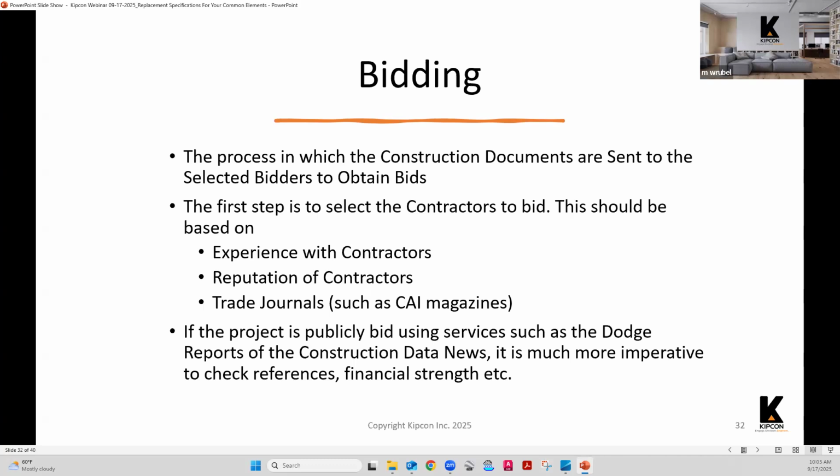Let's talk about the bidding process first. So the RFP is sent out. You're going to select contractors to bid. Typically, the engineer will provide a bid list to management or to the board, whoever is the owner's representative, and they'll look over that. They might make some additions or deletions from that. And once that contractor bid list is approved, the RFP is sent out.